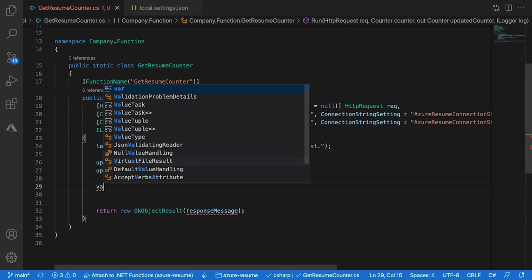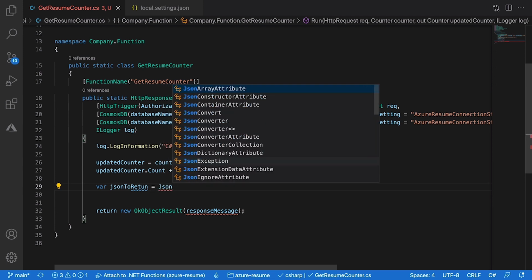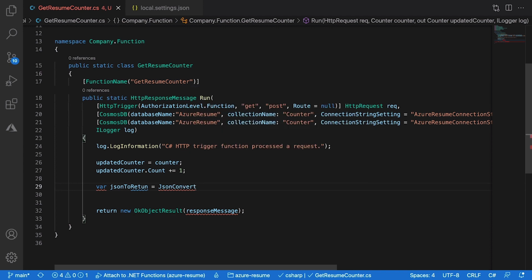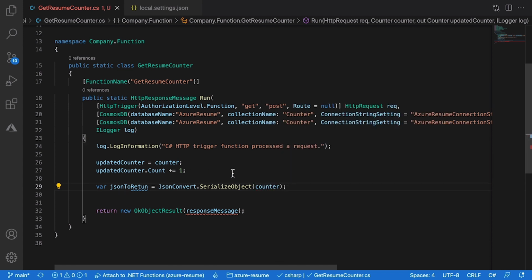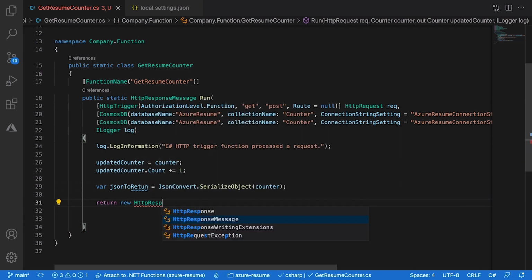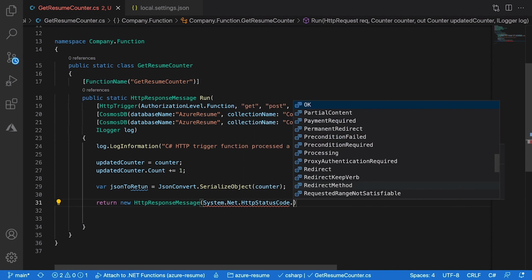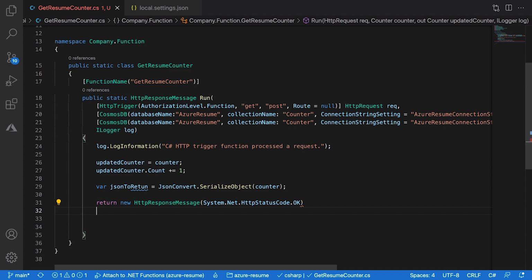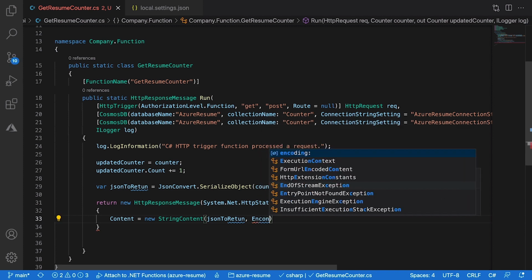There we go. And now let's structure the JSON that we want to return. So we can just say JSON to return. And this is what we're going to see in the browser, what's going to be available via the API, JsonConvert. And we're going to serialize the counter object. And remember here, we're serializing the current counter and not the updated one. Okay. And then finally, we can get rid of this here, return, because we're going to write another one. So return new HttpResponseMessage and HttpStatusCode.OK. Fantastic. And here we're just going to create the content of this message. It's going to equal new StringContent. And in here, we're going to provide the JSON to return. And we need to tell it the encoding.